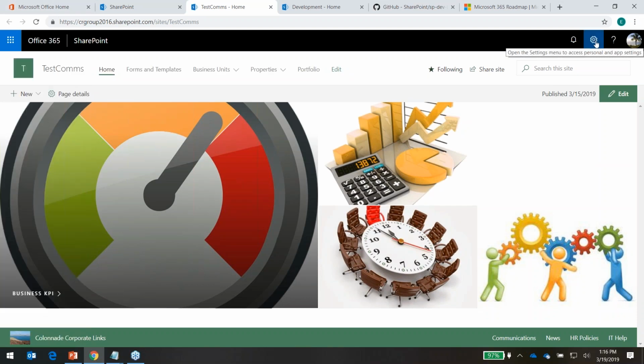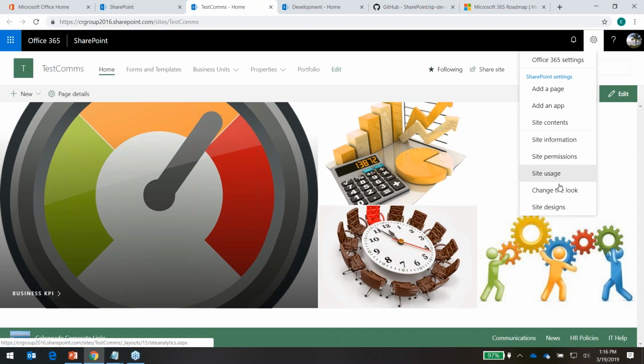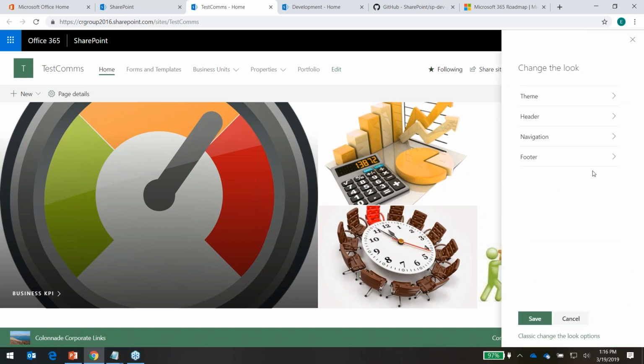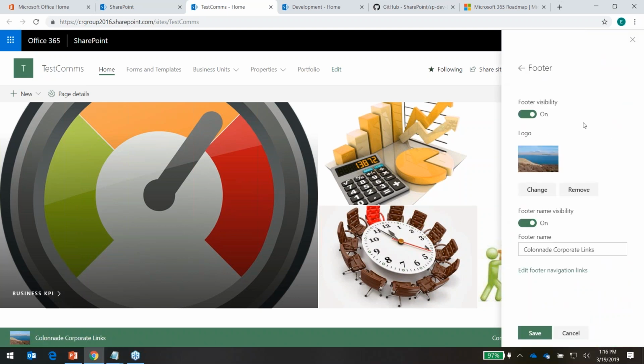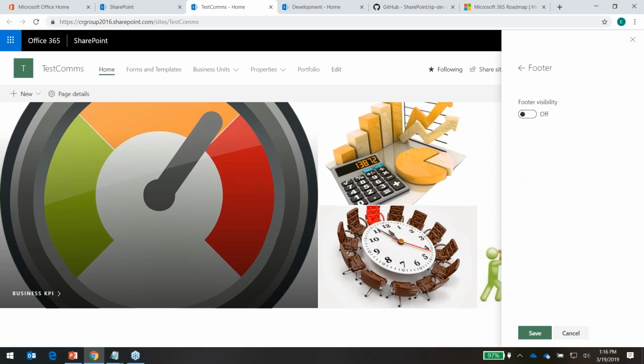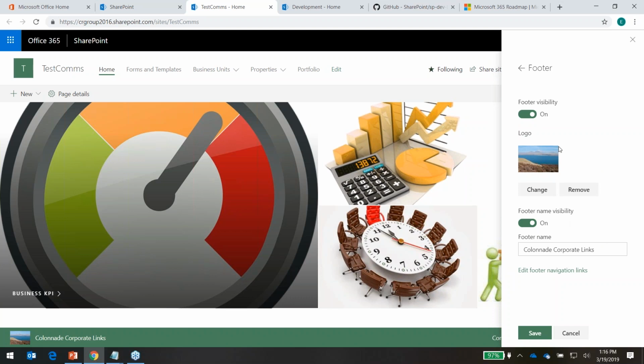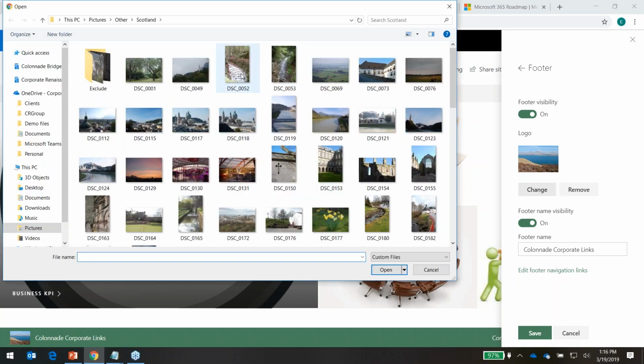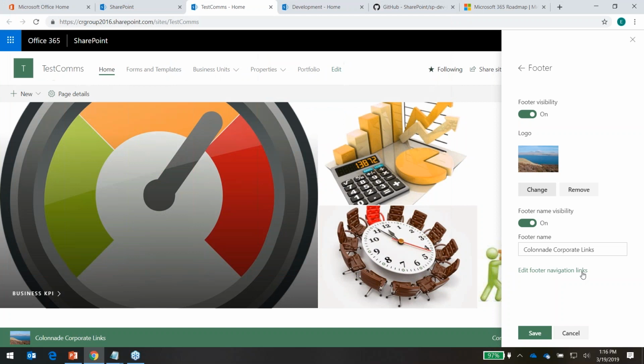Cancel out of that. So the last change the look feature on a communication site that you'll see is the footer. So I can just turn that footer off, and you see it's gone now. You can turn it back on. You can add a logo. You can change it. You can just pick an image. And then it's got a different logo down there. You can put a footer name on there.